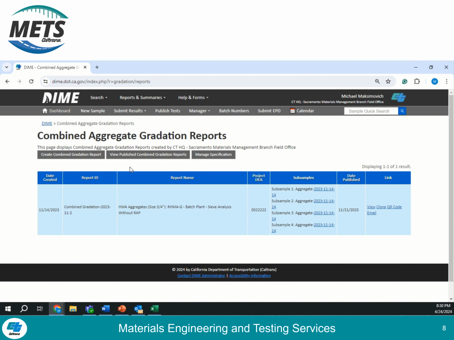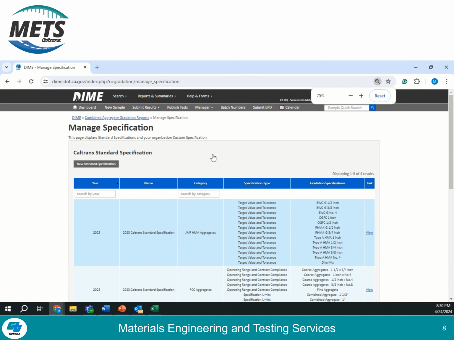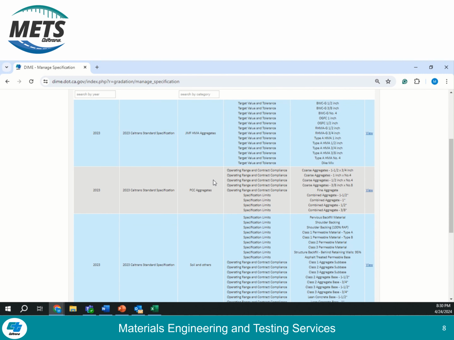This brings you to the Combined Aggregate Gradation Reports dashboard, where you can access and manage all aggregate gradation reports efficiently. Here you'll find an overview of existing reports and various navigation options, such as creating new reports, viewing published ones, and managing specifications. Let's take a look at how you manage your specifications.